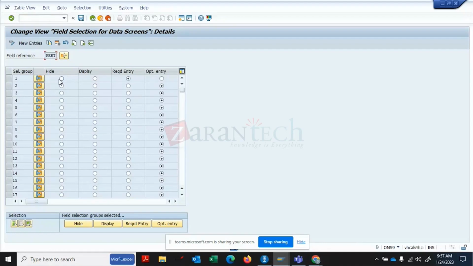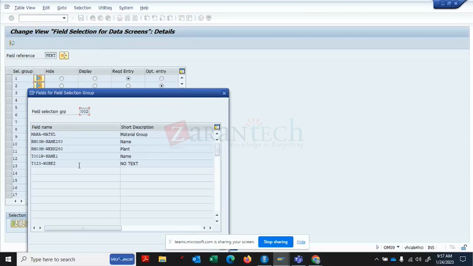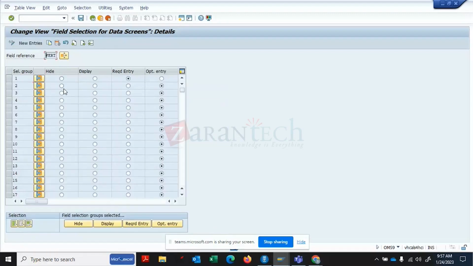So for that again everything has to be recreated. If I just do a hide here, then both the fields will be hidden. Like in this, we have five fields: material group, name, plant name, no text. If we want to hide the material group, then we go here and hide it. If we hide it here for this field reference, wherever this field reference is assigned to the material type, those fields will be hidden. So there are five fields. All five fields will be hidden.